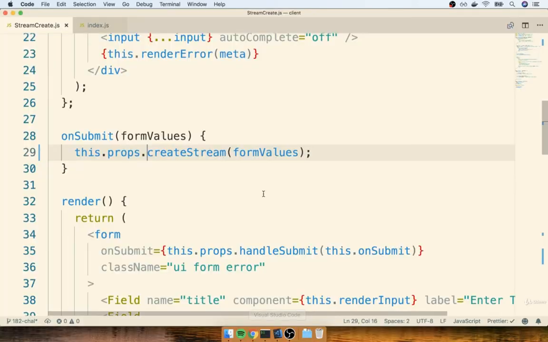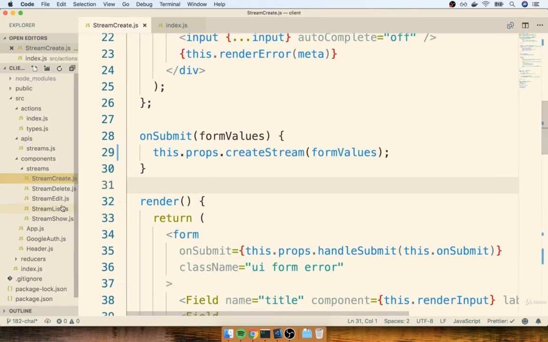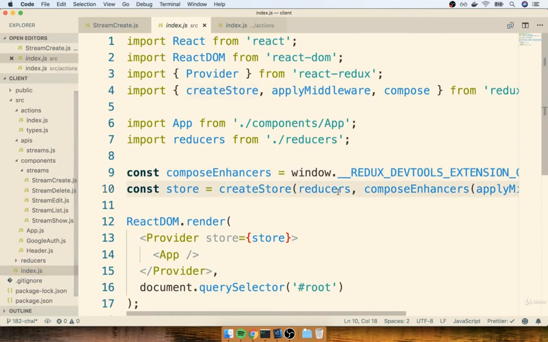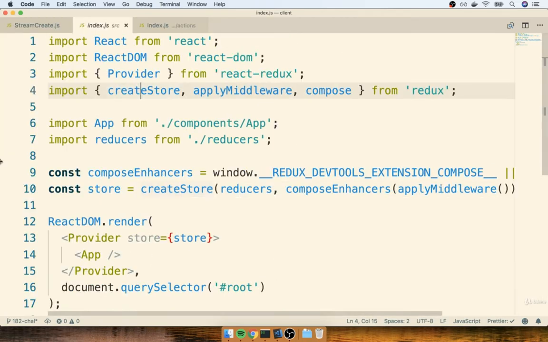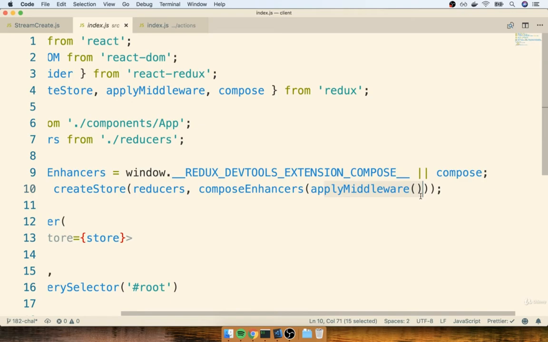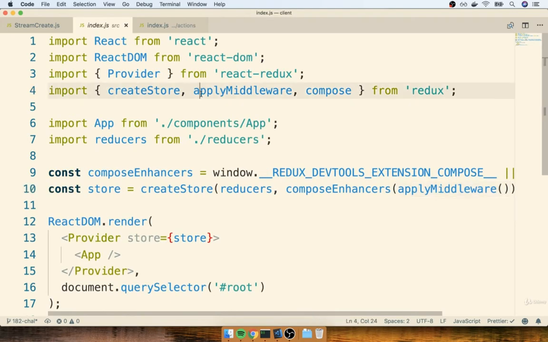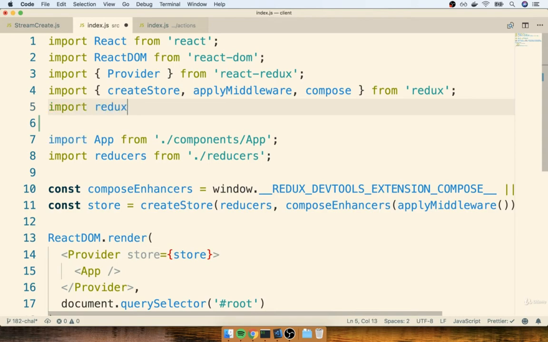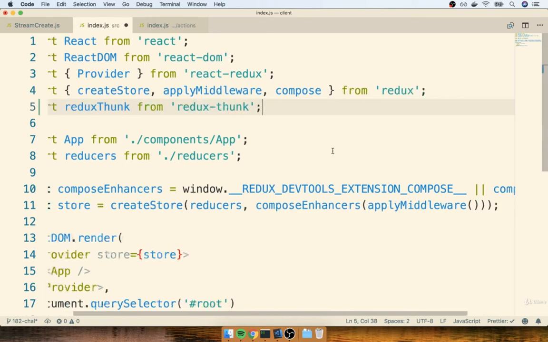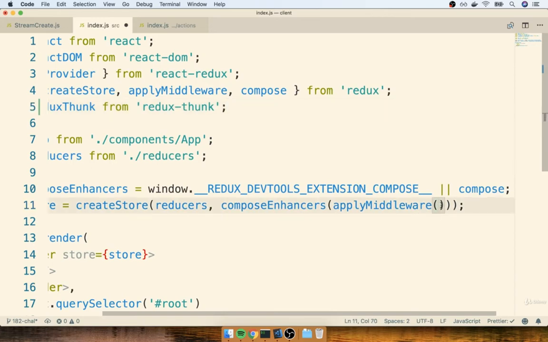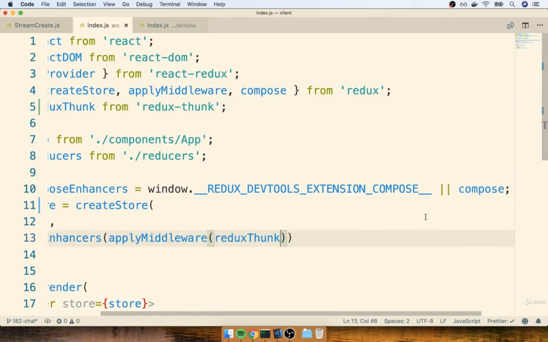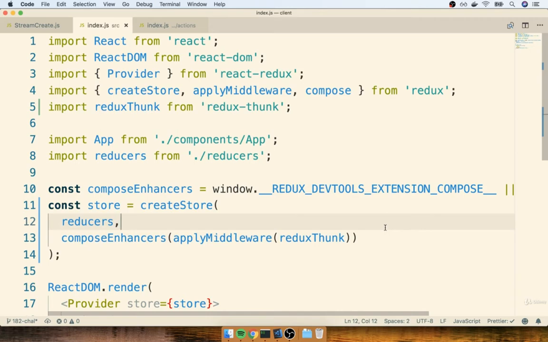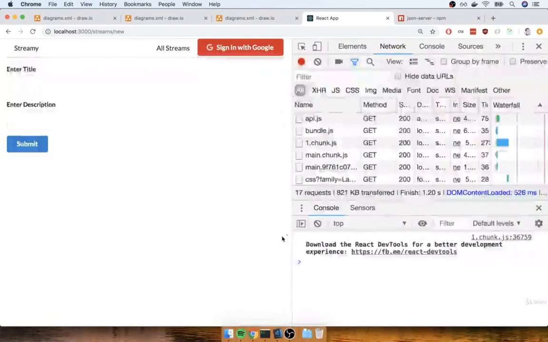Okay, so while that goes, I'm going to flip back over to my root index.js file. So here's the root index.js file. Remember, inside of here, we had already set up the applyMiddleware call in anticipation of wiring up Redux Thunk. So this is going to be really easy. At the top, I'm going to import ReduxThunk from redux-thunk. And then I will make sure that I pass that into the applyMiddleware call right here, ReduxThunk. Cool.